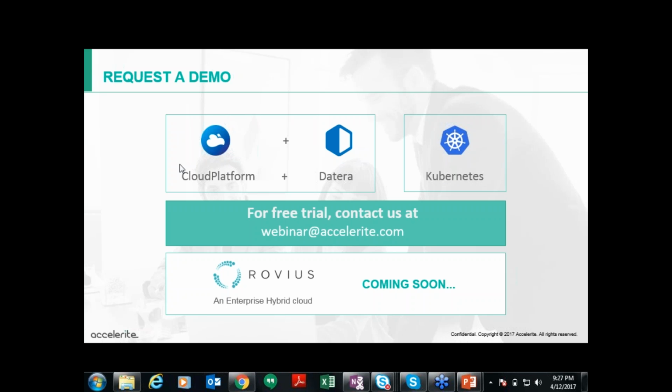One more question. Can I buy the Datera solution from Accelerate, or do I have to purchase from Datera only? You can buy a solution directly from Datera, or you can buy Datera from Accelerate as well. It's an integrated storage with Rovius. So Rovius, obviously, its default solution is Datera. Depending on what you're buying for CloudPlatform or Rovius, you can either get it from Datera or Accelerate, either way.